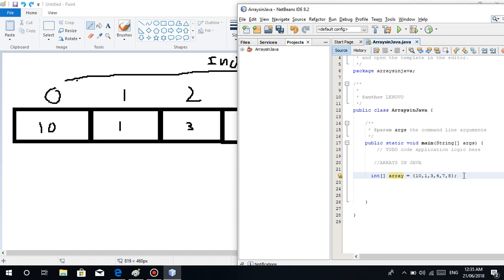Magtataka kayo, bakit po walang error? Wala naman akong nilagay na size. Once na ginawa nyo to, automatically kung ilan ang initialize nyong values, yun na rin yung size niya. Gets? Ilan yung values? 1, 2, 3, 4, 5, 6. So 6 na yung size niya. 0, 1, 2, 3, 4, 5, to be specific sa index.